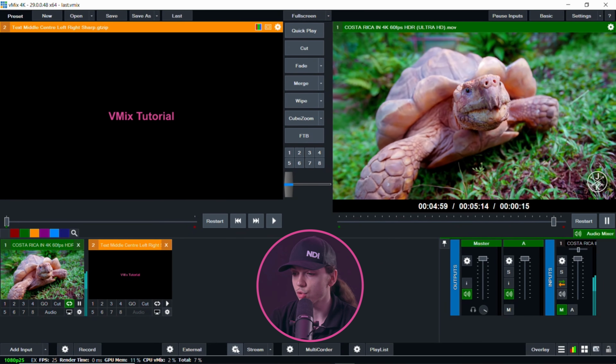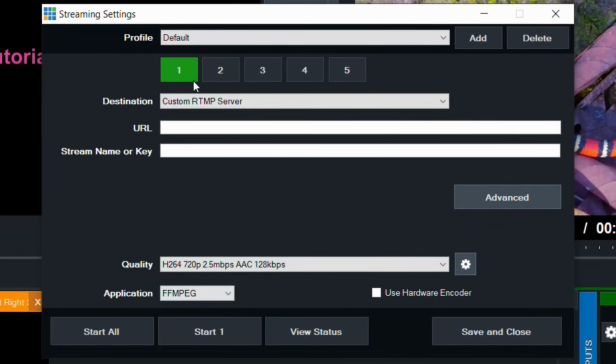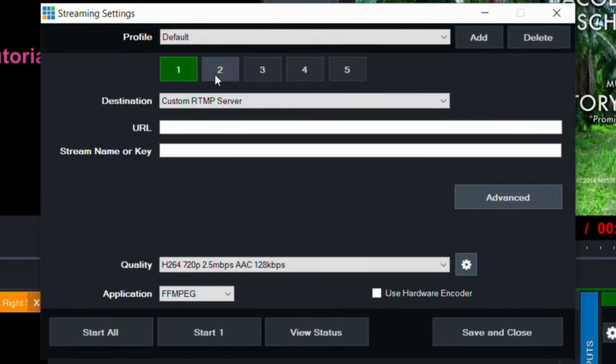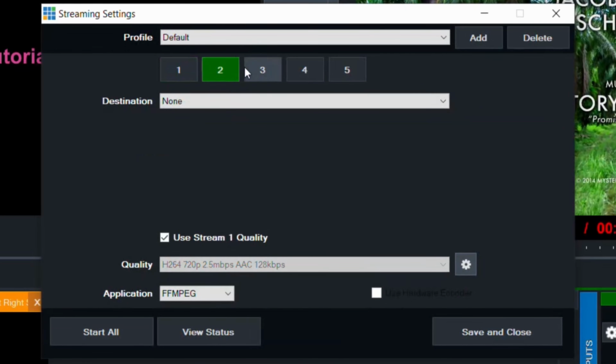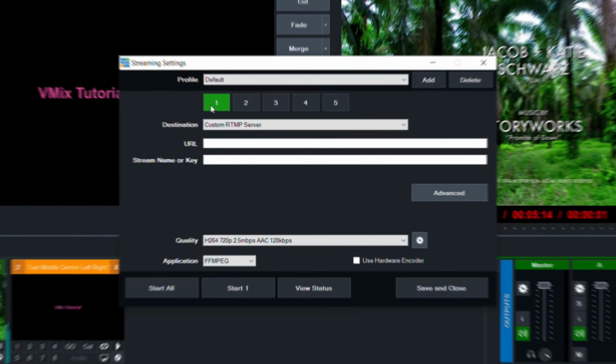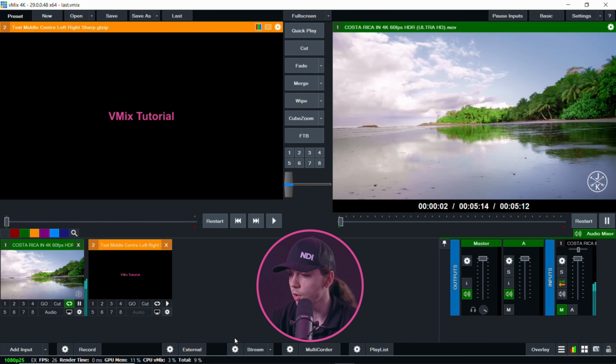This is your streaming. So you click the cog, you can then change the settings for your streaming, like RTMP, things like that, where there are 5 different locations that you can stream to simultaneously. We'll go into further detail on that later.